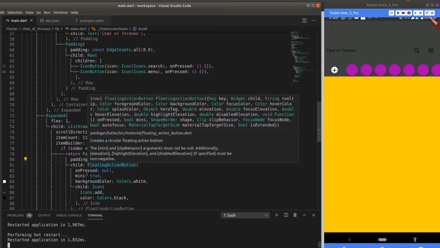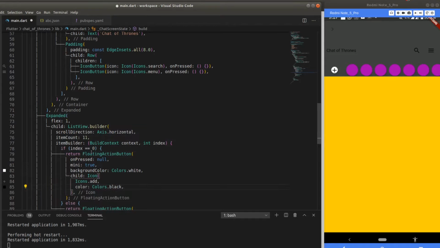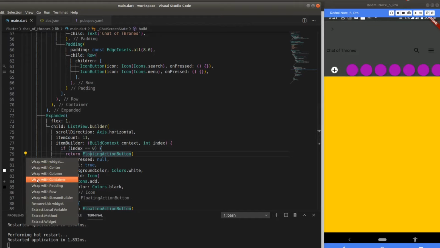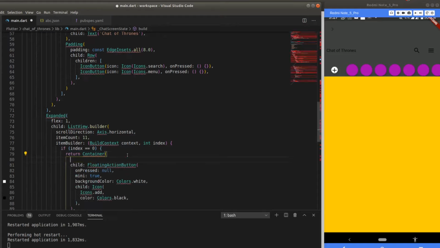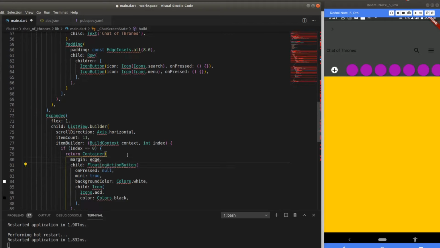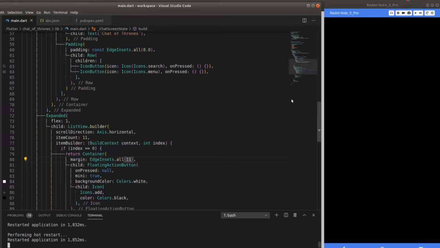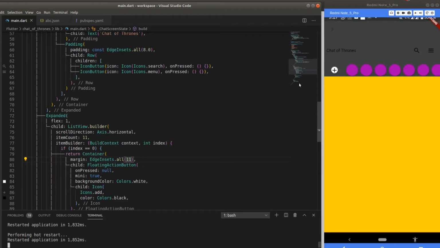Okay, so this isn't gonna work out. What else we can do is wrap this thing inside a container, and let's give the container a margin. So let's wrap this thing inside a container. This container is gonna have a margin of EdgeInsets.all 11. Perfect, I guess. Okay, it's still not gonna work. What else we can do?